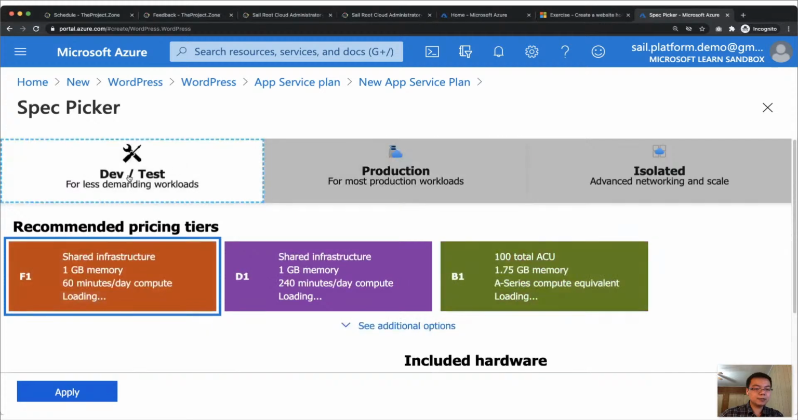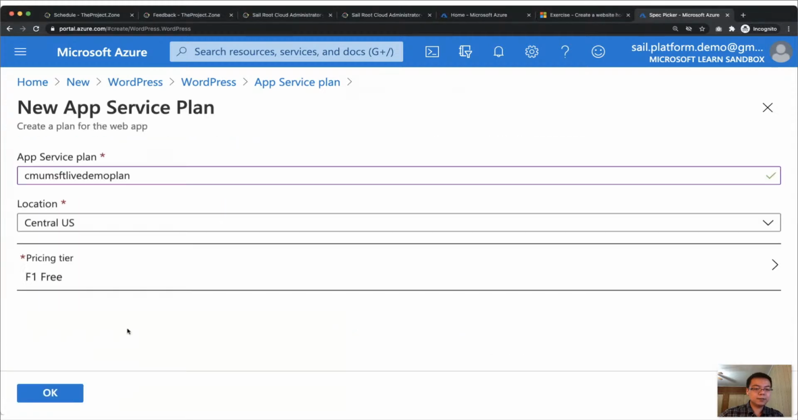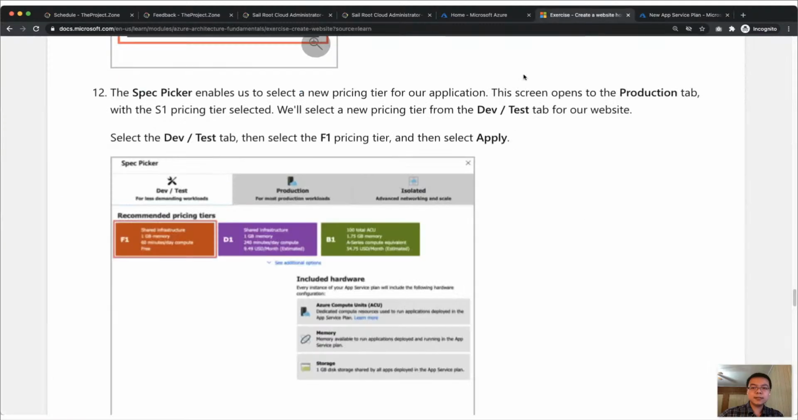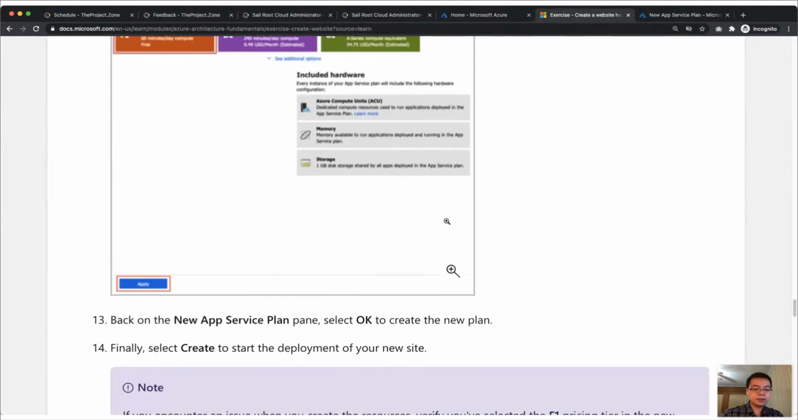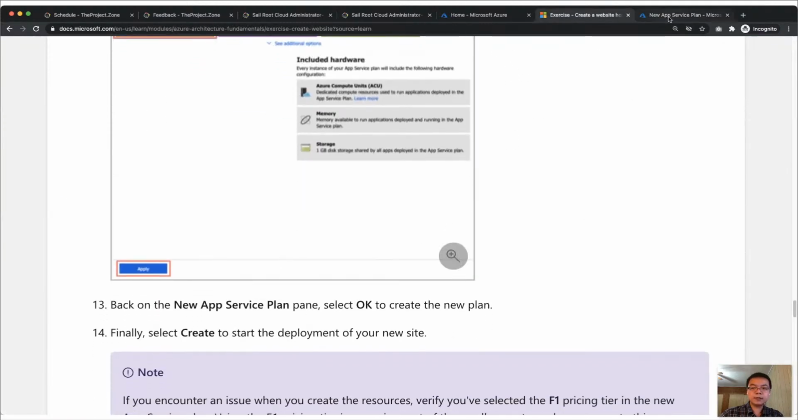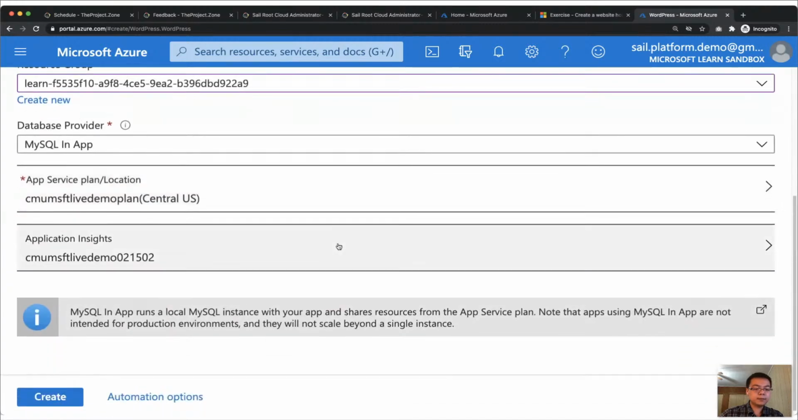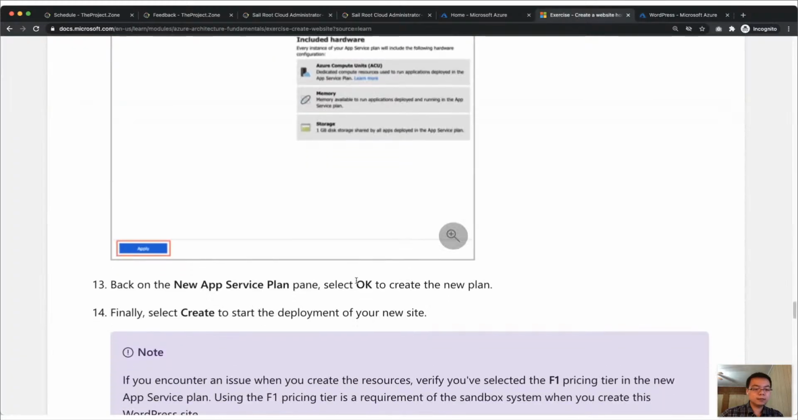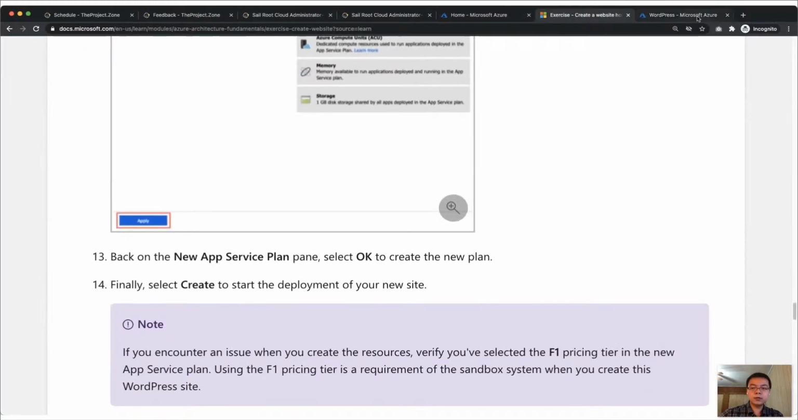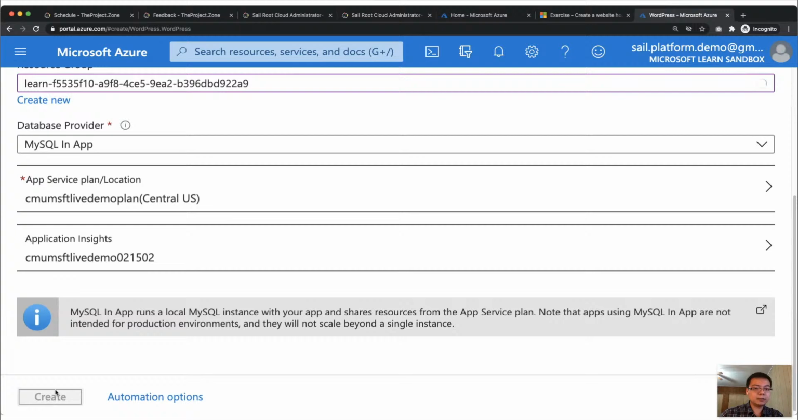Okay, it's loaded. Select F1 and click apply. I think the configuration is good. Let's double check and confirm. So now they are ready to click the create button.